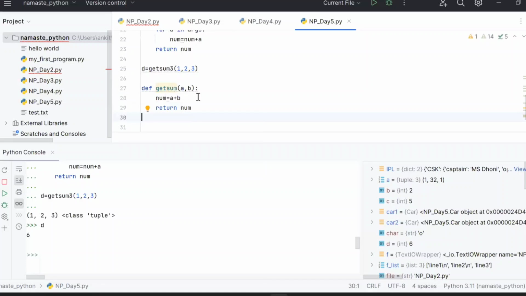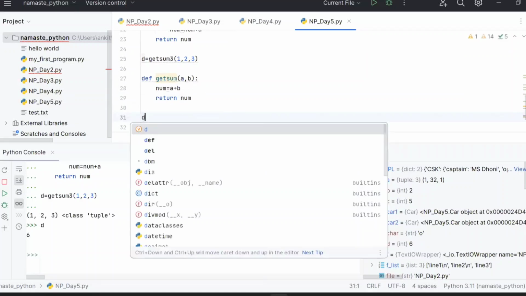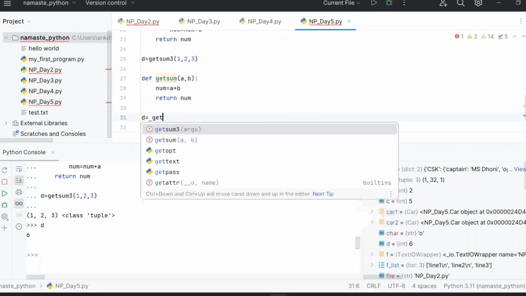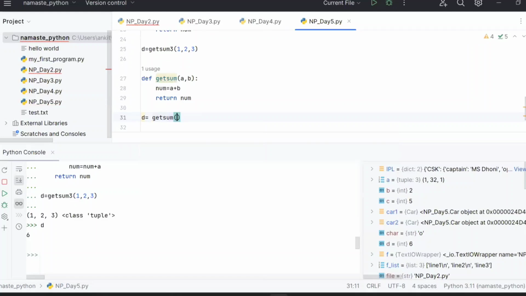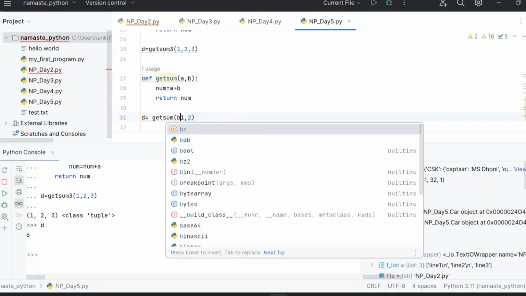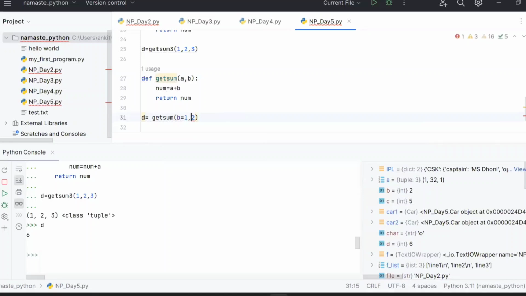Okay. And what I'm saying here, when I call this function, I can say d equal to get sum. If I pass 1, 2, what will happen? 1 will go to A and 2 will go to B, right? But I can also pass values with the keyword also. So I can say B equal to 1 and A equal to 2, right? So this is a keyword argument, which means B will go to 1 and A will go to 2.